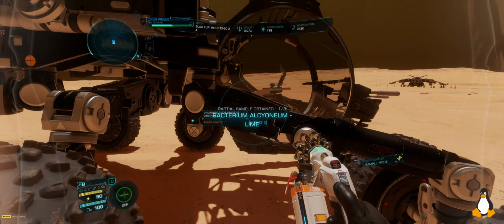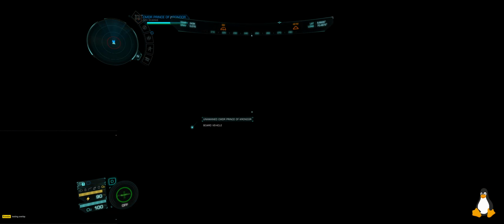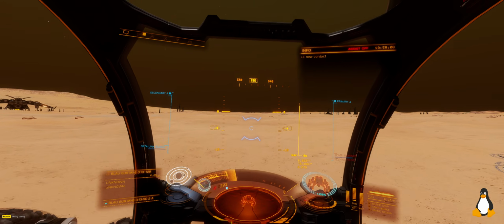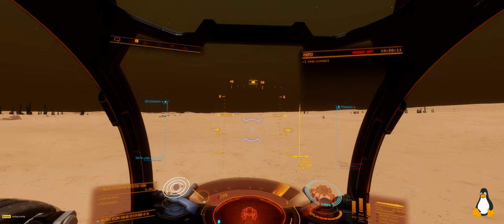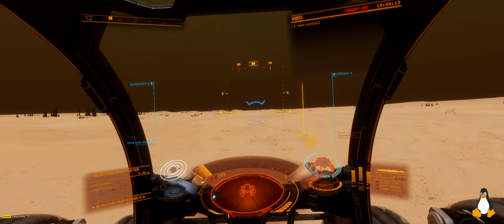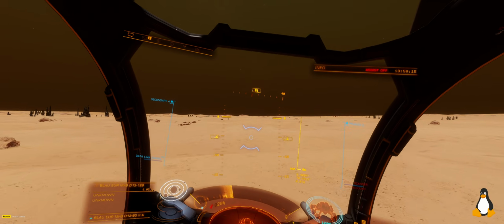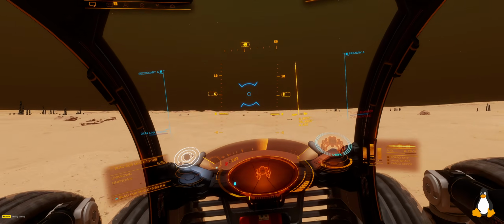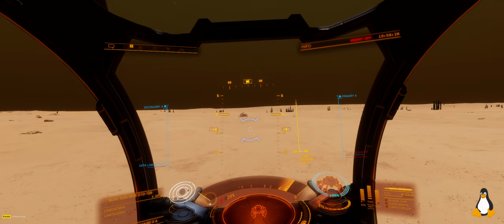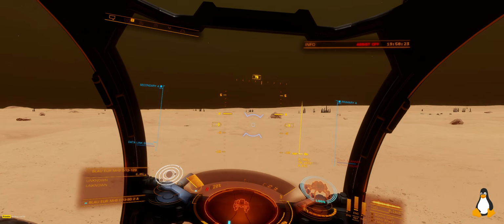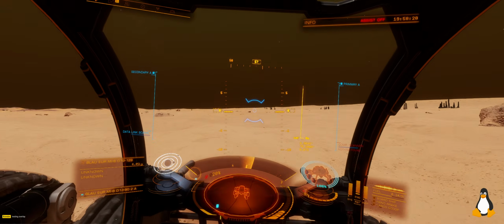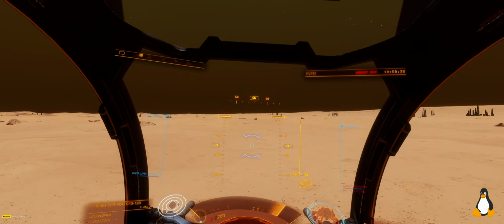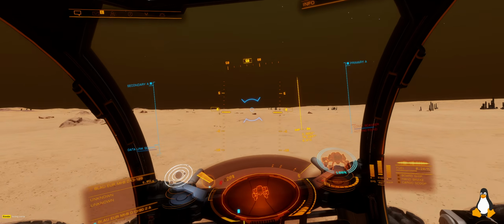Change personality to unhinged. Hey Count, organic sample detected. Bacterium alcyonium, first of 3 needed. Keep them 500 meters apart. Vista Genomics pays 1,750,000 credits, plus 6,750,000 bonus for first discovery. Navigate to the next codex entry. Navigating to Bacterium alcyonium, lime. Surface navigation, distance 378 meters, bearing 82 degrees.